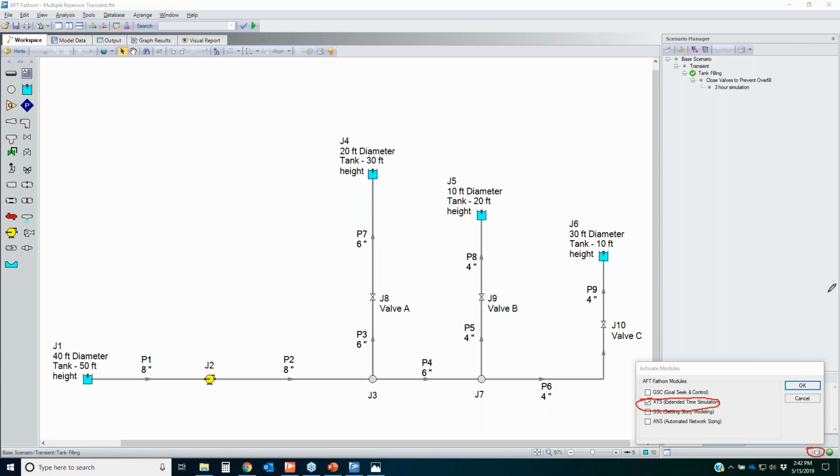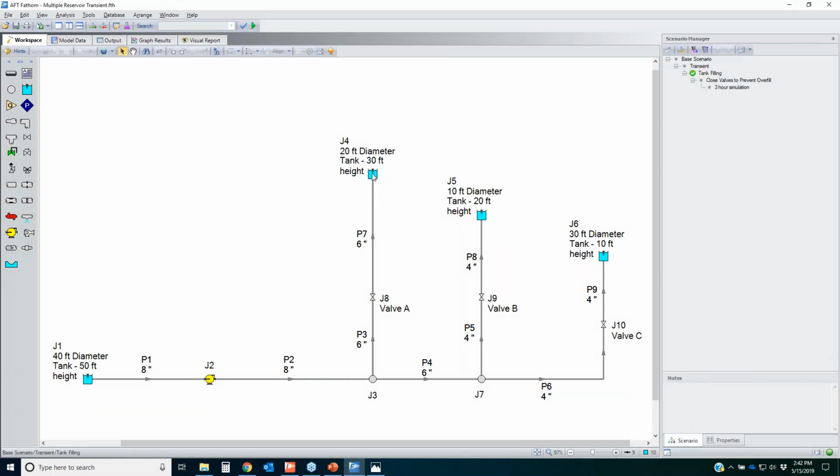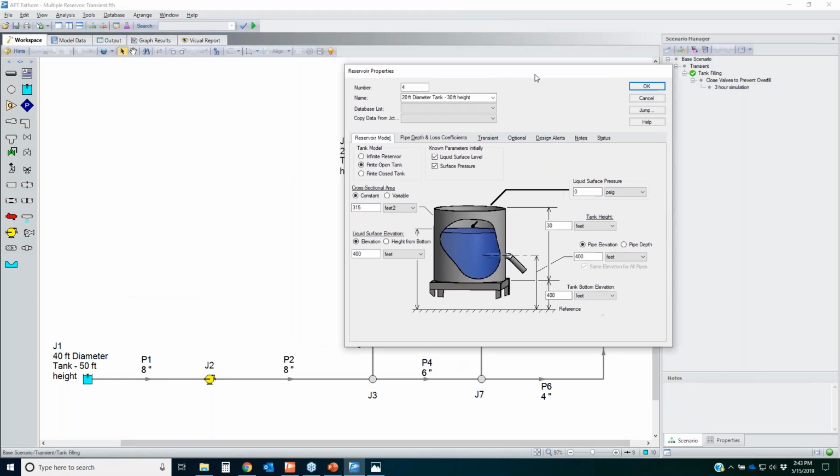If you turn on the XTS module, it's really useful because when you then go in and open up any of these reservoir junctions, you can then see that there are some additional options available to you. You're not limited to only modeling an infinite reservoir. You can do finite, open, and closed tanks. And this is beautiful because you can then track how your liquid height changes over time during a transient simulation.